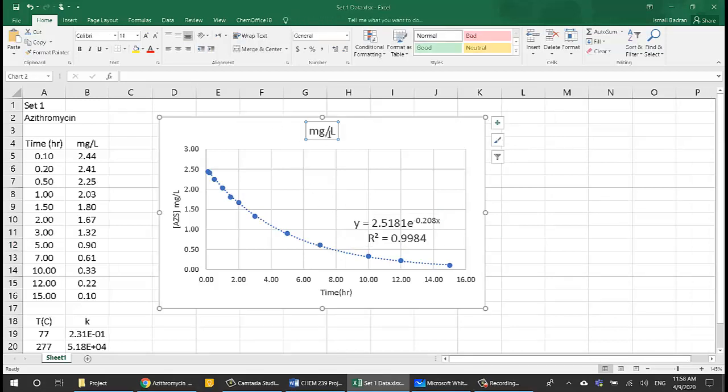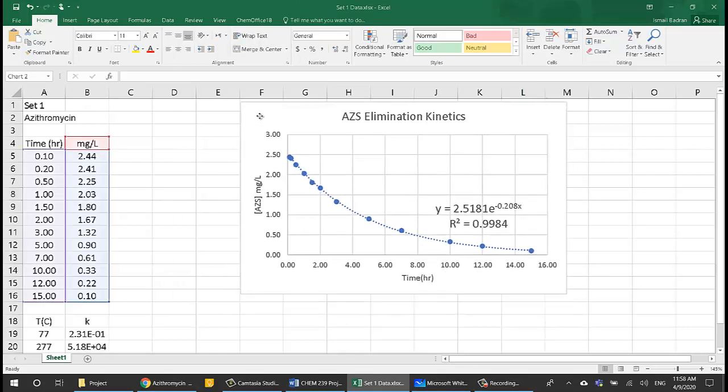Exponential decay function. So of course the title has to be changed as well. So this is azithromycin elimination kinetics, whatever you like, okay? Just any title that makes sense for me. Okay, so that's the first graph.